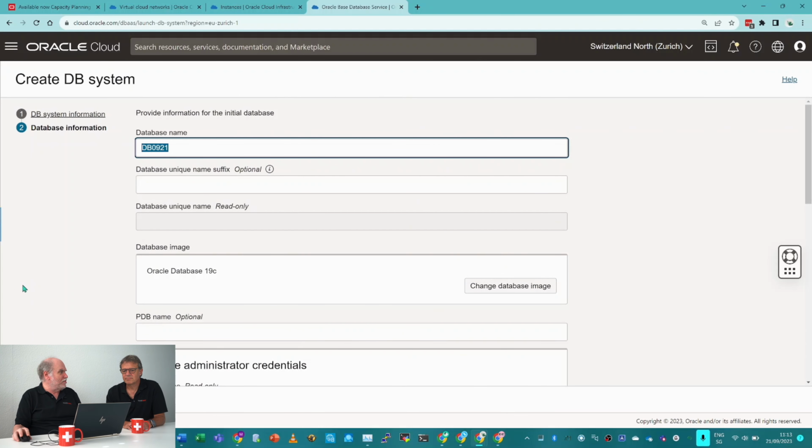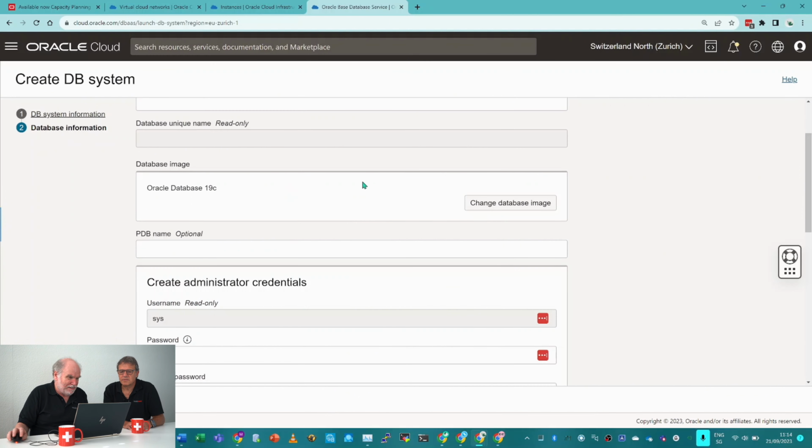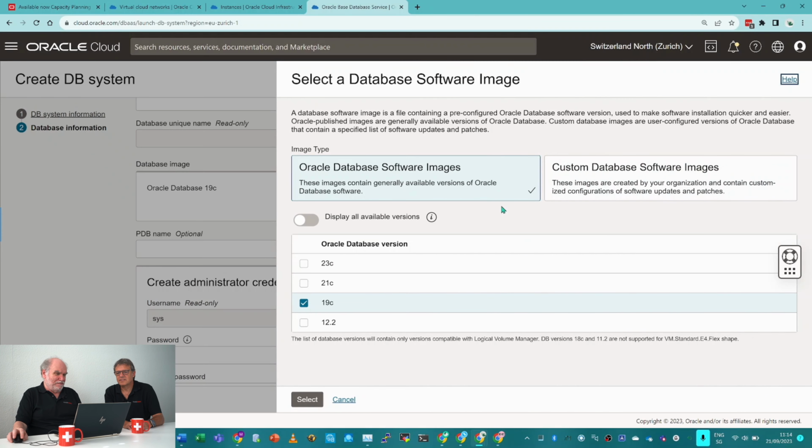In the next step, you will define a couple of database properties. So name, let's say CDB, because they're always created in a CDB PDB fashion in the cloud. Unique name, no, we don't need that right now, but now we can select the database version. And of course, we will select the brand new 23c, which is just out for a few days now. So we see that we can use that one.